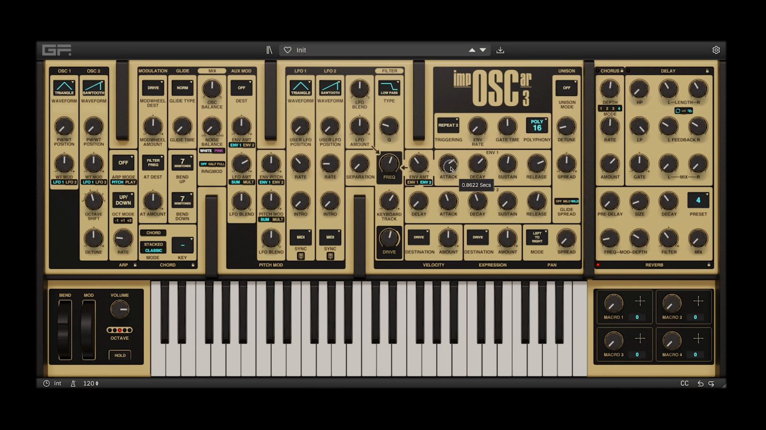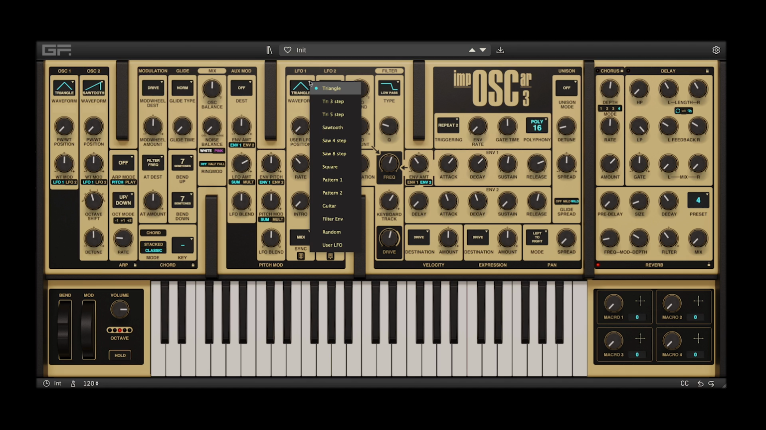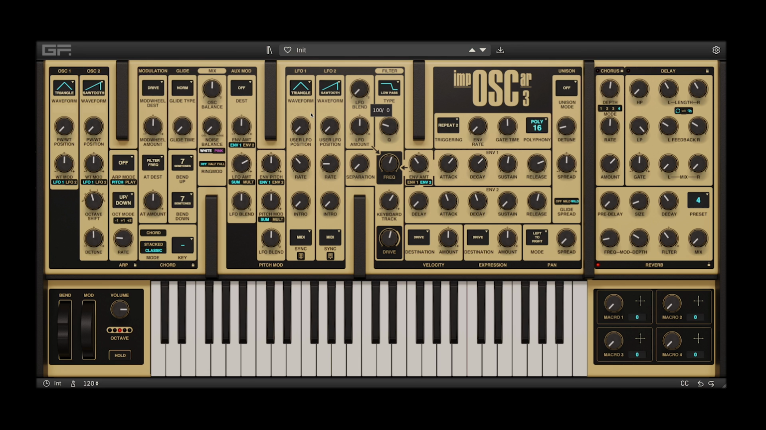We can now start to add LFOs to our sound as well. Both LFO 1 and 2 on impOSCar3 are identical. They contain a number of waveforms, just like the oscillators, and also contain user-editable LFO waveforms, just like the wavetables on the oscillators. Why don't we apply some LFO to the filter frequency now.